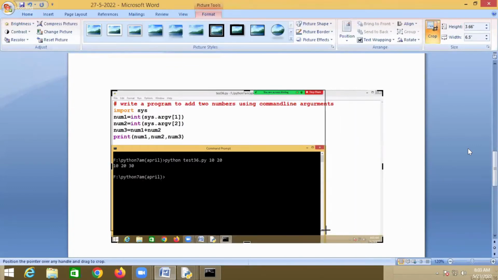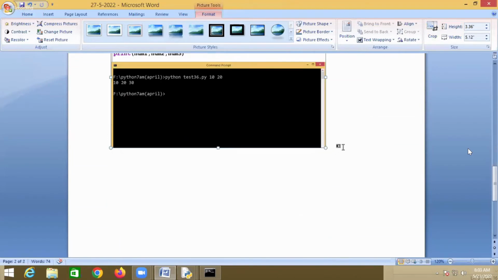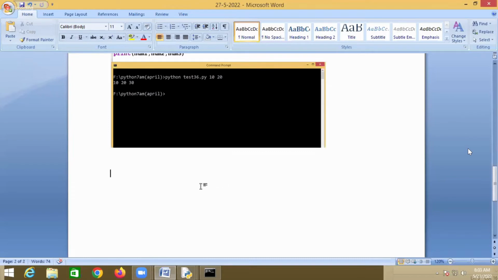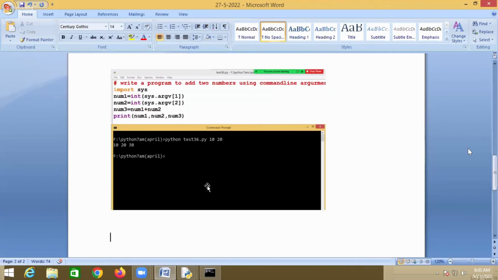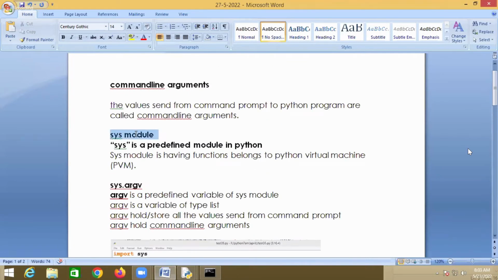Now this is one more example of command line arguments. I think you understood how to work with command line arguments. It's a simple thing, but this is repeated. These command line arguments are repeated when we work with files, so just try to understand what command line arguments are.